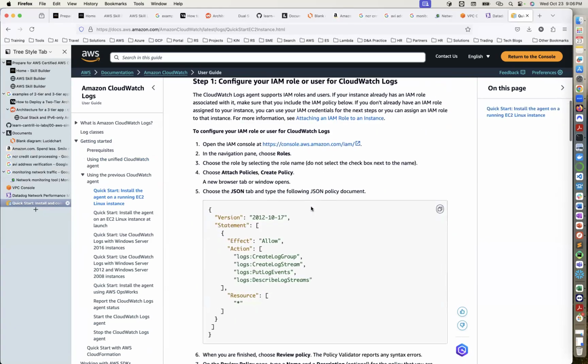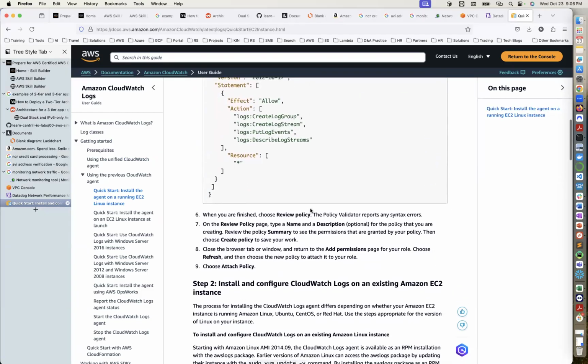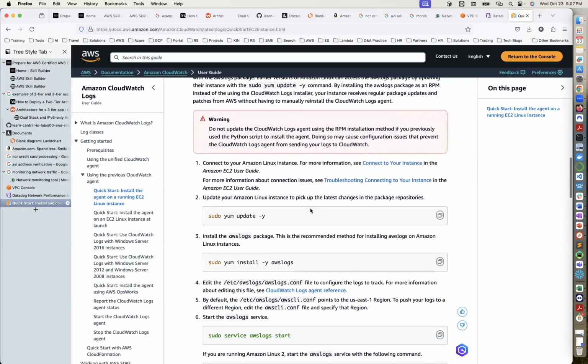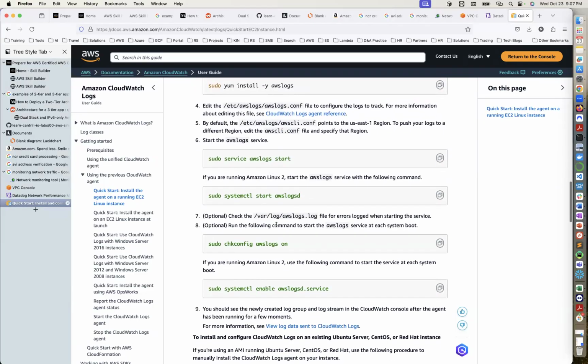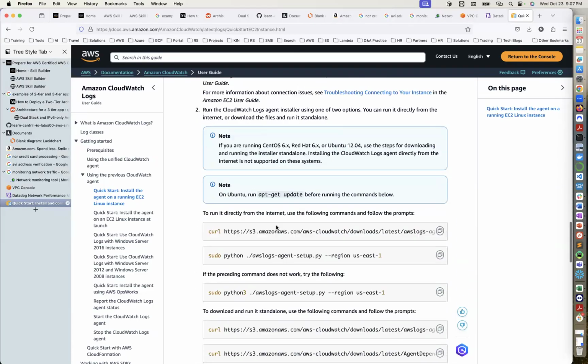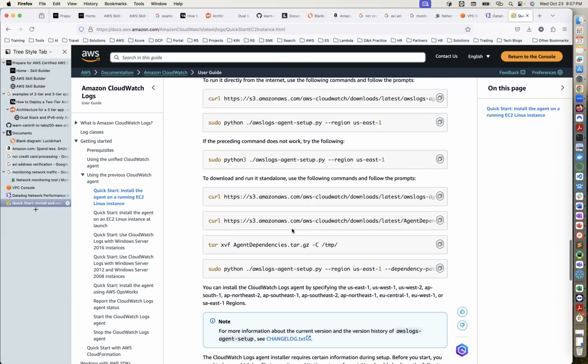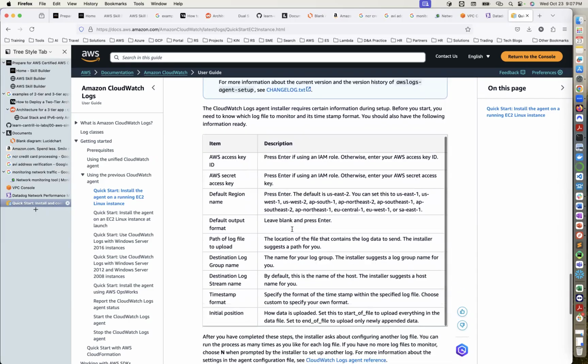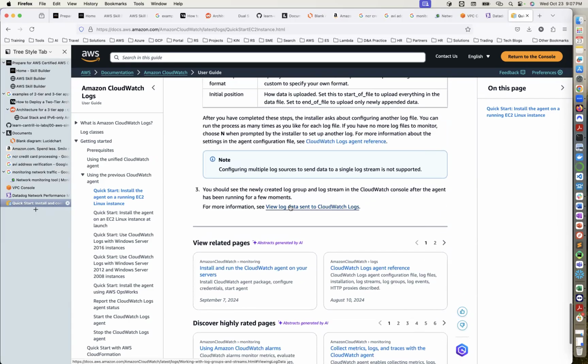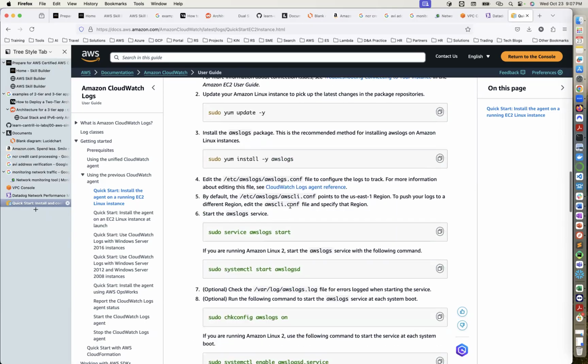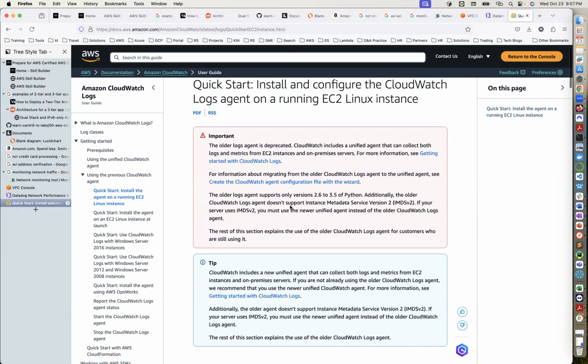So the steps: follow the steps here. Step 2. Follow all the steps. Run these commands. And that's it. That's the homework. Remember, we get paid to read. So make sure you read this thing that says important.